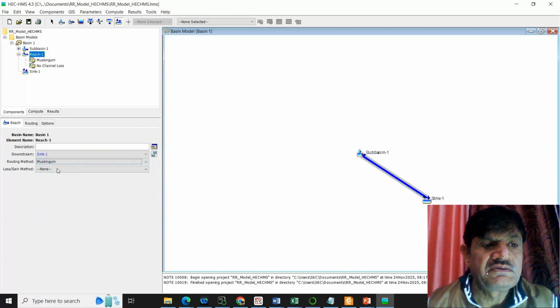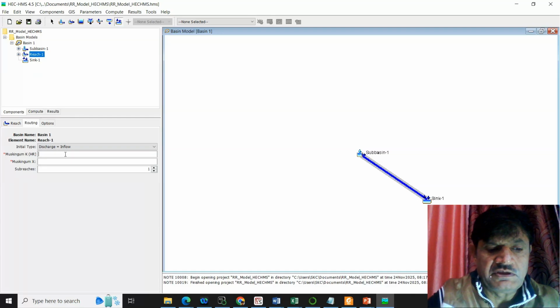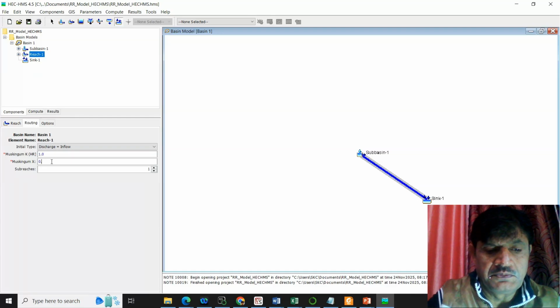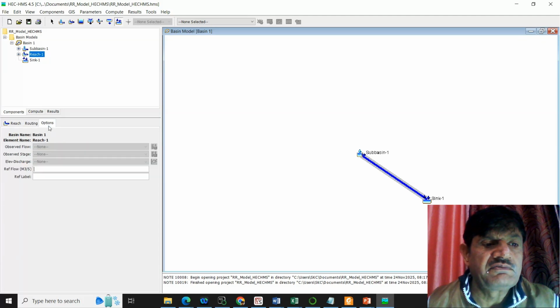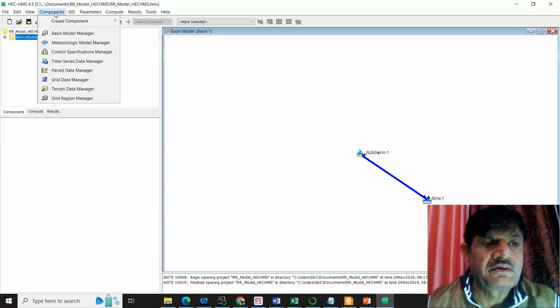I am taking routing method as Muskingum method. And then come to the routing parameters, provide the routing parameters k and x for the Muskingum. So k is 1.0, suppose, and x is 0.2. So this way I provided the values of k and x. So now the first part is over. I provided all the data for the basin model. Now go to the component again and come to the time series data manager.